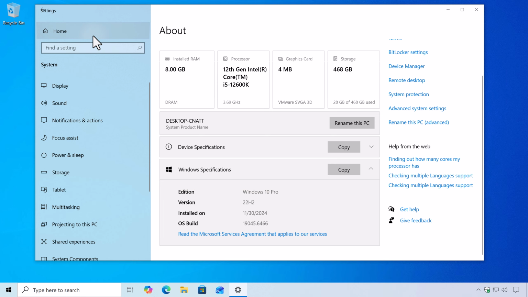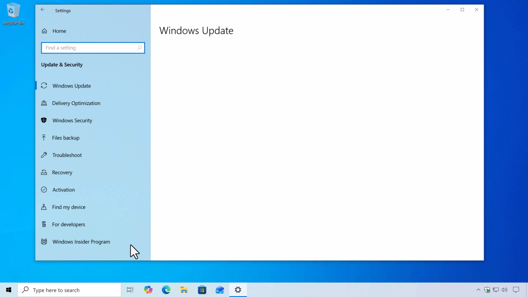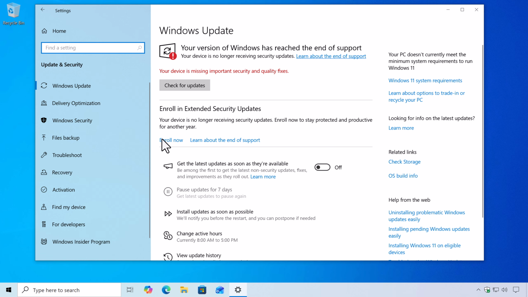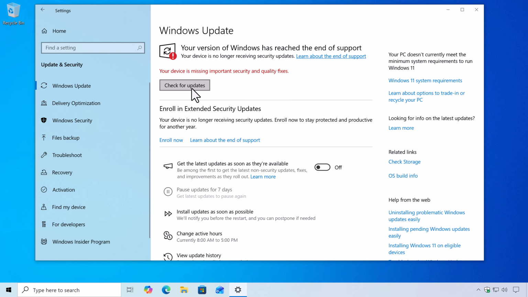Next, go back to the main settings page, then open Update and Security. Click Check for updates. If any required updates are available, install them and restart your PC if prompted. Once that's done, return to Windows Update.